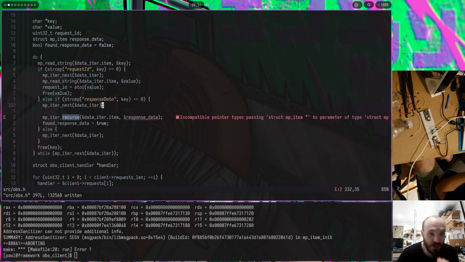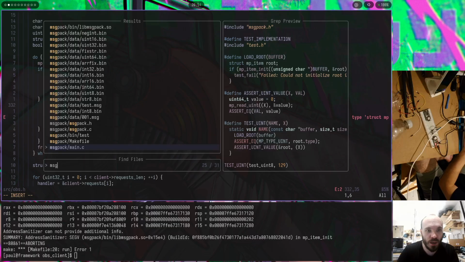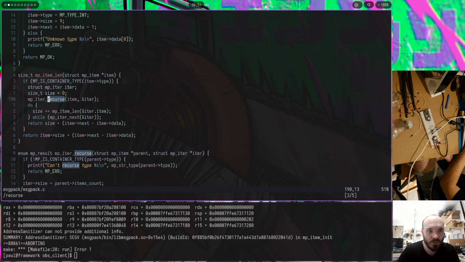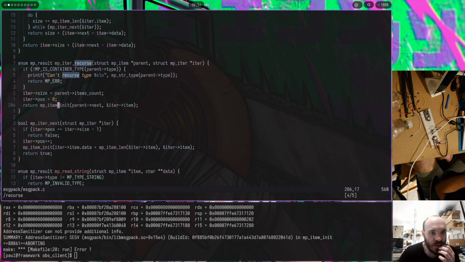And what I find interesting is that I could go into MessagePack and see what recurse does. Because when recurse runs, it does an init on parent, next, and iter item.